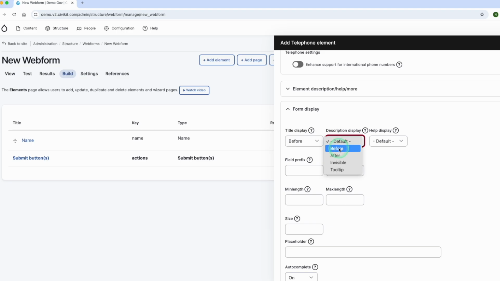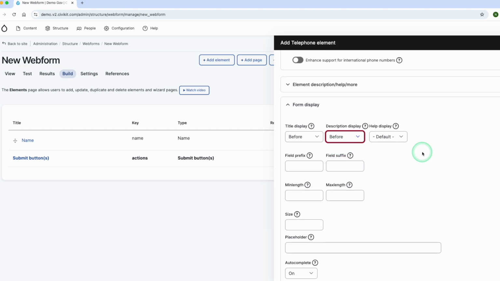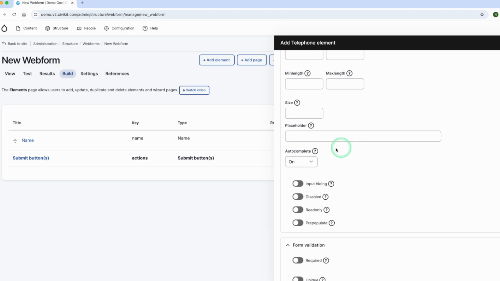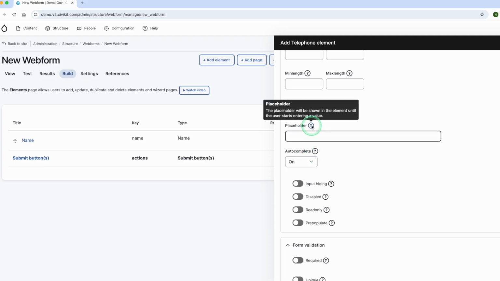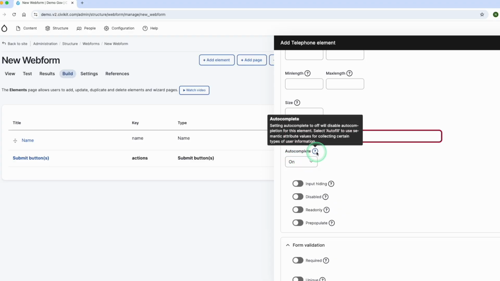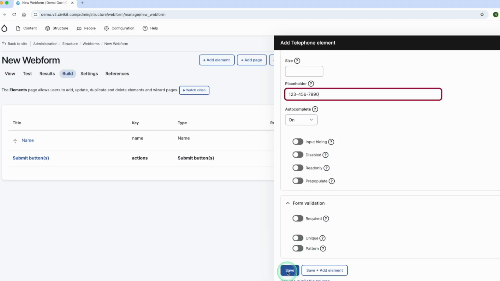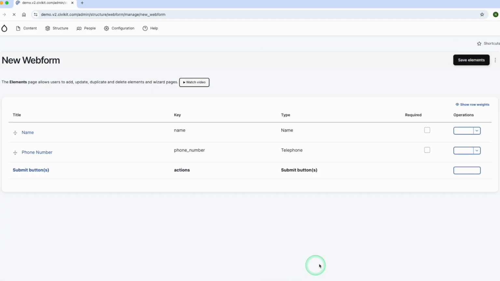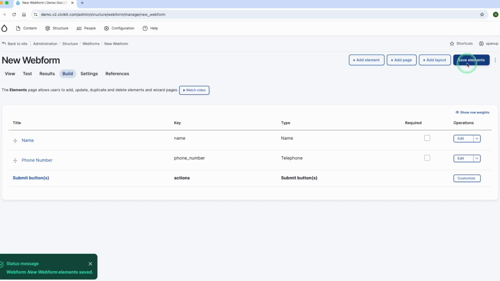We're going to select the title display and the description display. For this element, I'm going to add a placeholder so the users know how we want their phone number to be typed out. When possible, turn on autocomplete to allow for a more accessible web form. Once we're done, we're going to select Save, Save Elements, and now let's view our form again.